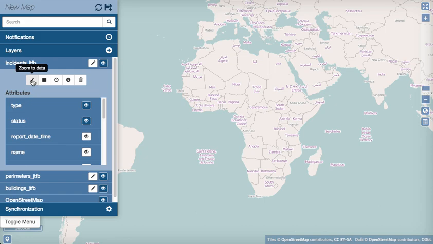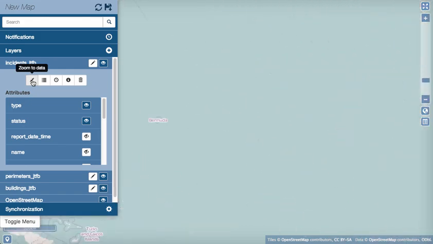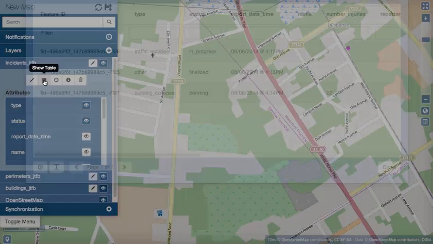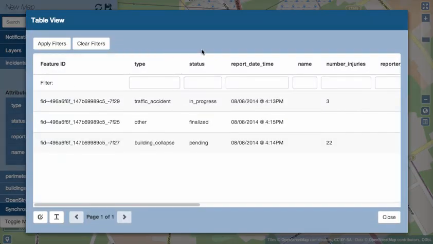At the far left, we have the Zoom to Data icon. Click this tool and GeoSHAPE takes you straight to the location where these features are on the map. Next is the Show Table icon. Click this tool and GeoSHAPE opens a table view showing the attribute information for each feature in the layer.